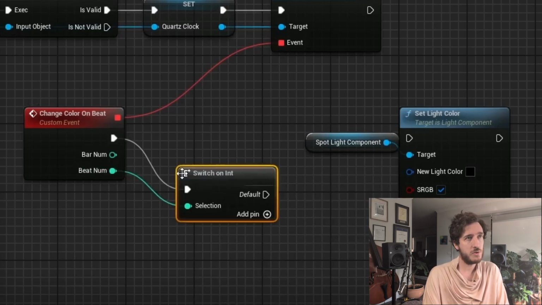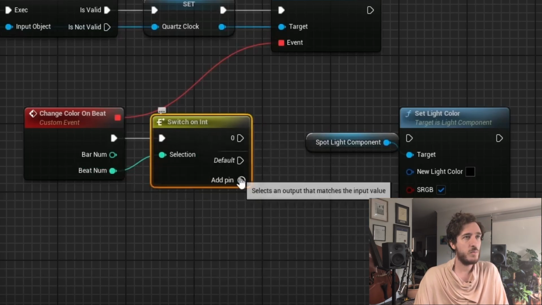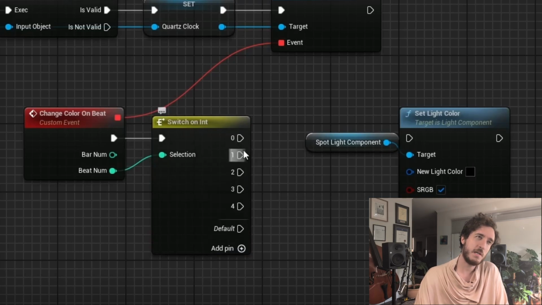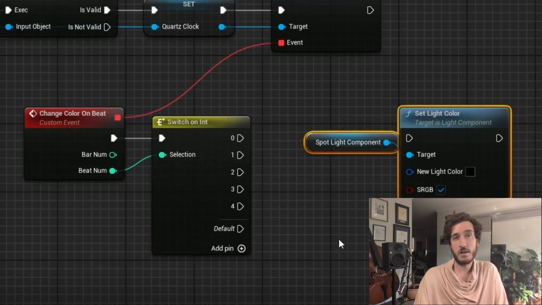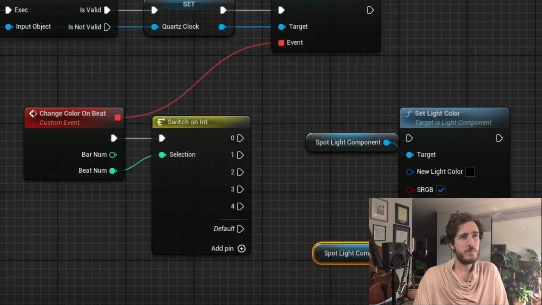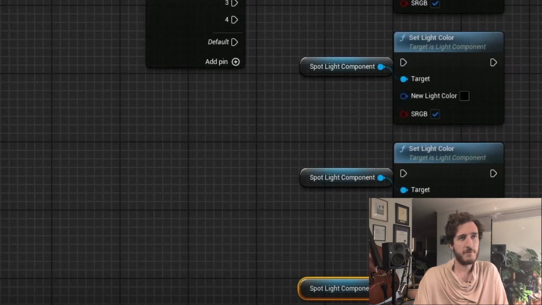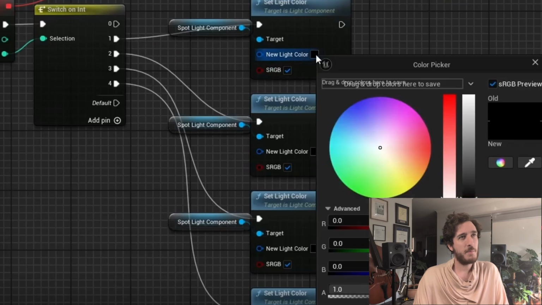So switch on int, and we know that there's beats 1, 2, 3, 4. 0 won't be included in this one because it's not an array that way. It's actually going to be what beat number it is. We can probably just paste this out for the sake of there being 4. And we can pick a light color.